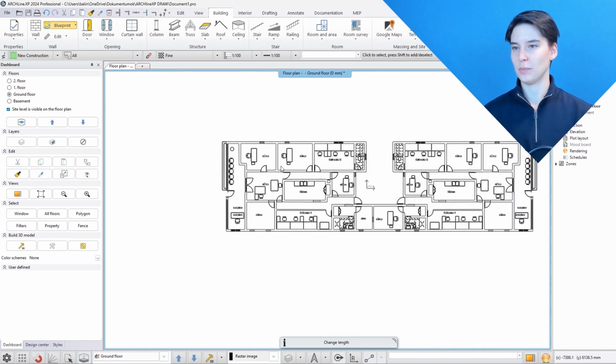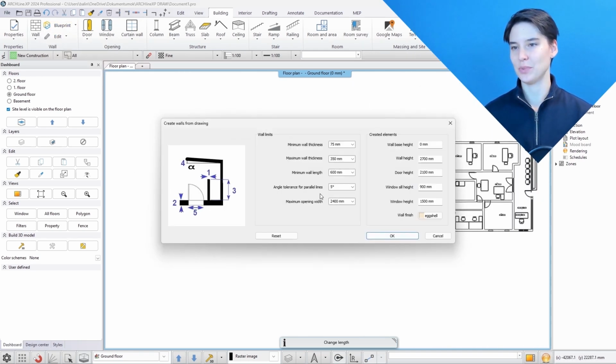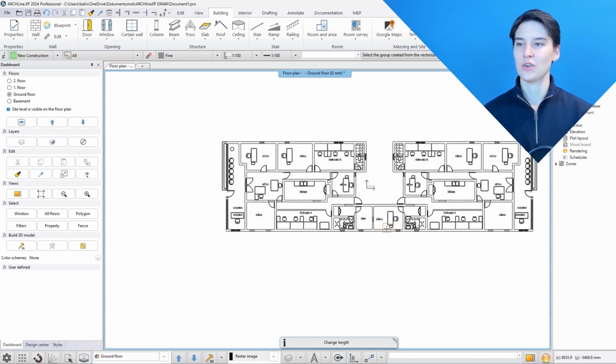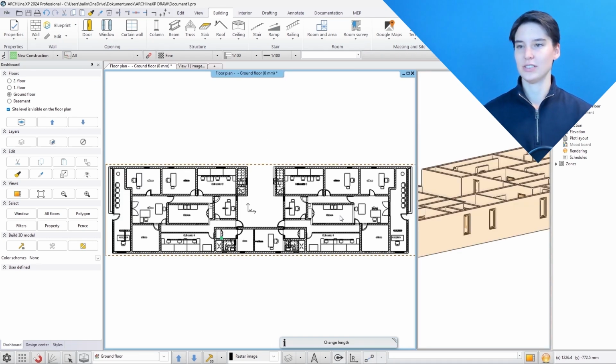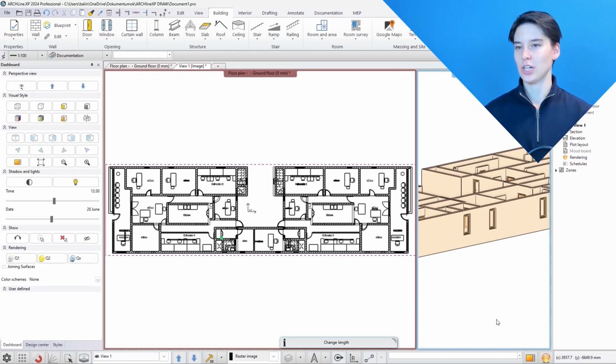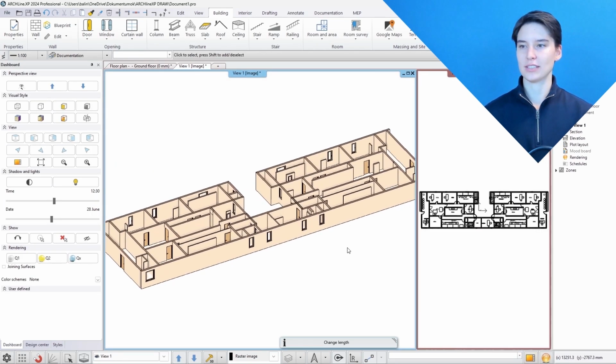With the blueprint command, auto-create the walls and openings with the specified limits, for example minimum and maximum wall thickness. The 2D floor plan and the 3D model are instantly created. Check for minor issues and correct them where needed.